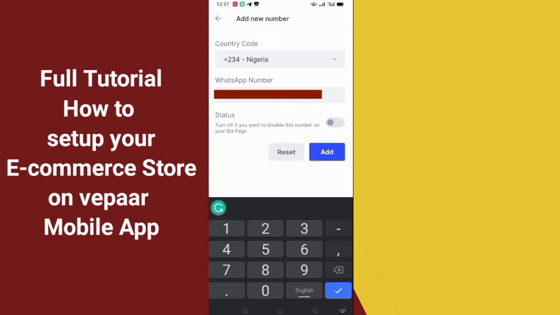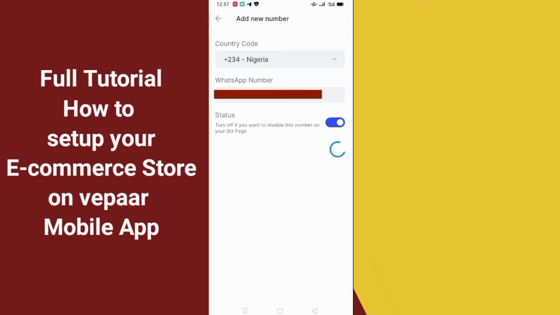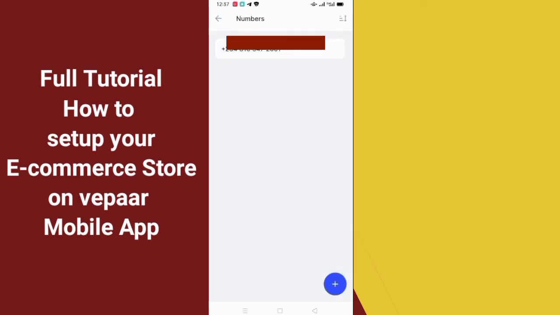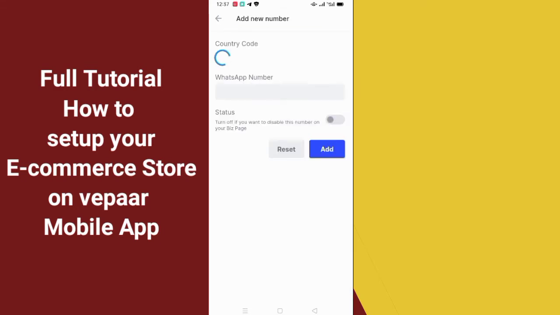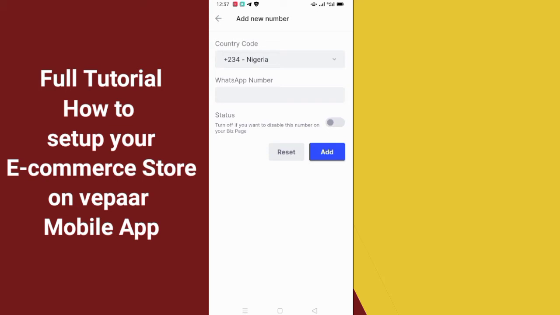And then once you have done this, it says turn off if you want to disable this number on your business. I don't want to disable it, but whenever you want to, you can always come here and turn off. So I'll just click here to turn this on, and then click on add. Automatically my WhatsApp number adds. You can add as many WhatsApp numbers as you want. I can still click here and add another one, but I'm not going to do that right now.